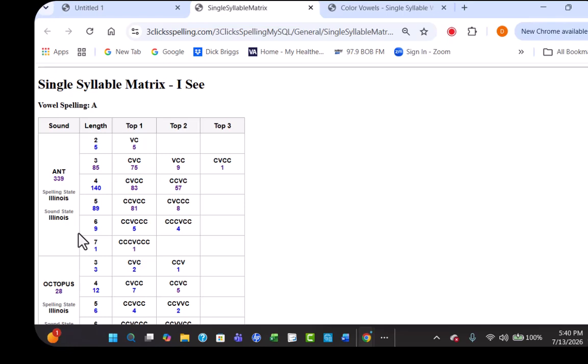Also notice that each vowel sound is sorted by its orthographic length and CVC pattern. This allows the teacher to plan explicit lessons. Near the end of the video, I will demonstrate that any pattern can be appended into the second tool, Color the Vowels, allowing for variability and review.